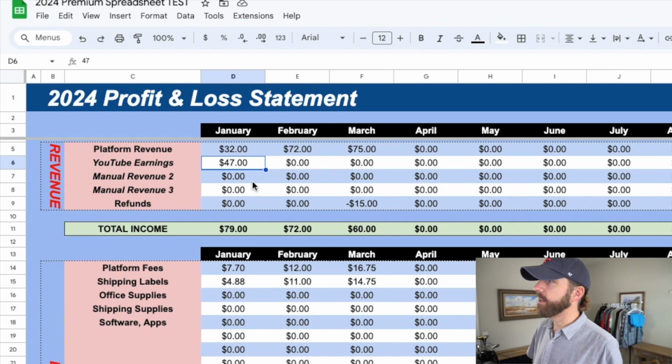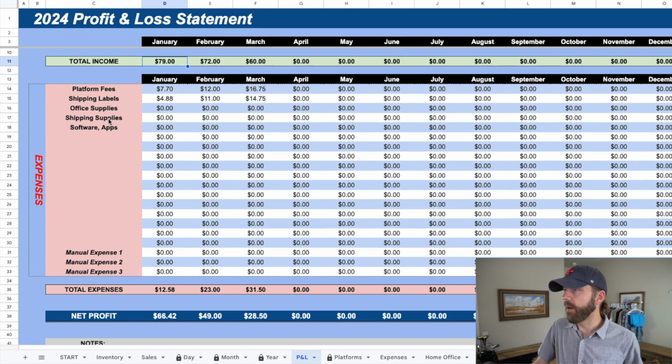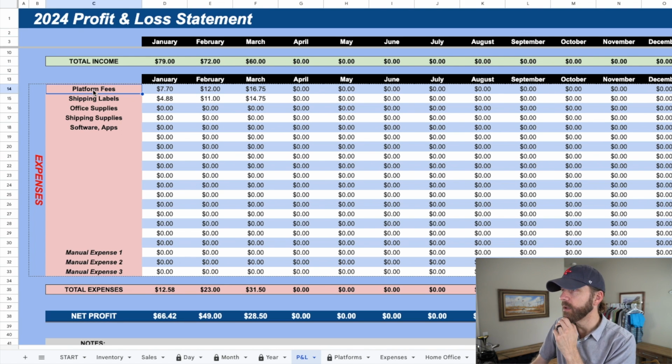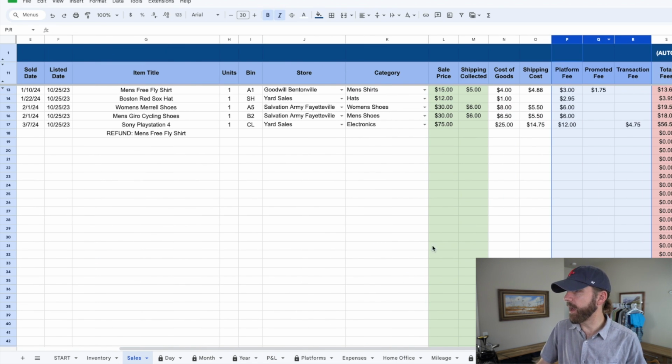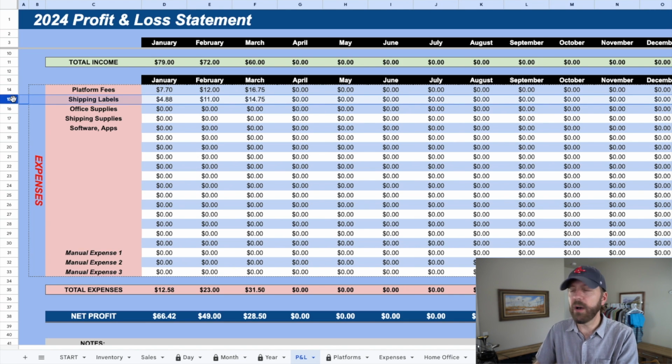So you'll notice that we made $32 in platform revenue. We brought in $47 for YouTube money. That brings total income of $79 on the month. Okay, scrolling down, you'll notice platform fees. This is the total summation of all the platform fees. So eBay, Mercari, any platform fee you sold on and recorded, basically over here, all of these are going to be added in to the P&L in this row. Same thing for shipping labels. Whenever you put in a shipping label cost, it automatically comes over here. You don't need to type in anything.